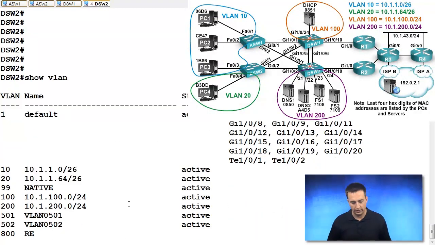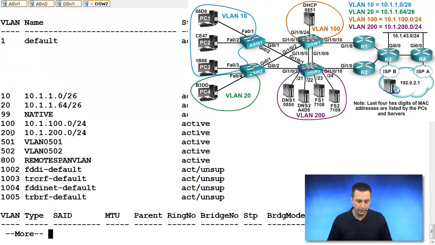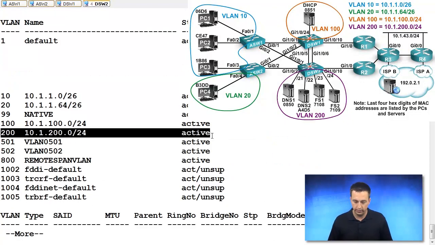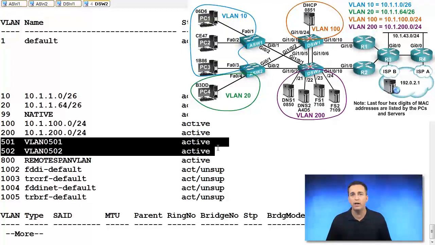And when we analyze the output of show VLAN, we'll see that VLAN 200 exists, and the name identifies that it is for those devices that are in the 10.1.200.0/24 network. And then we have VLAN 501 and 502. Now the naming wasn't done very well here. Whoever created VLAN 501 and 502 should have identified that it was an isolated VLAN or a community VLAN, whatever it's being used for, so we have a better understanding.